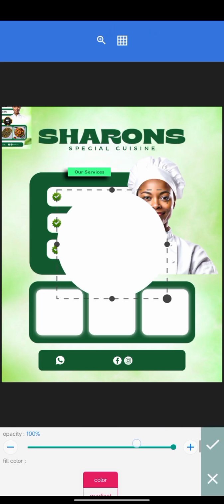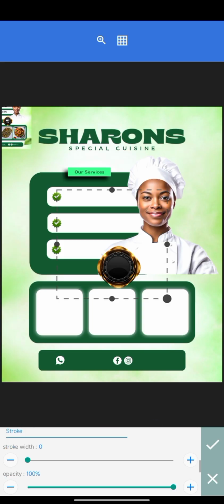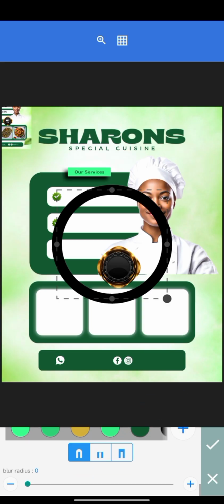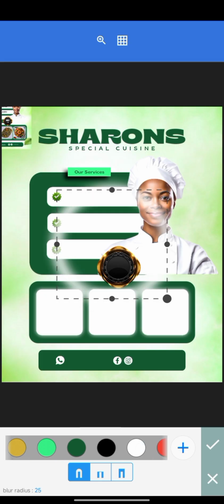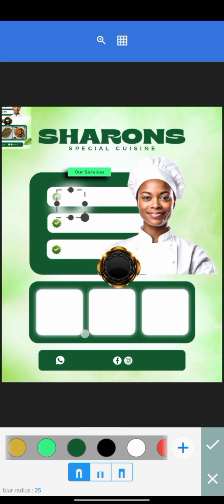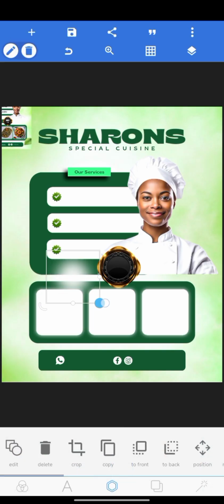Increase your radius, reduce your opacity, increase your stroke, your blur radius. Now this color, we're changing it to white. Reduce it. This is in the introduction to Pixel Lab. Now this is it. This is how to get shadow.